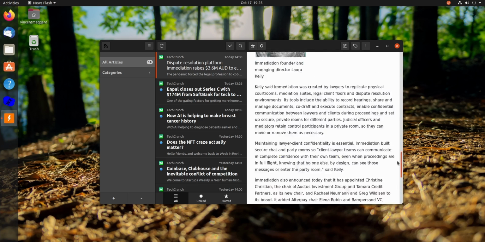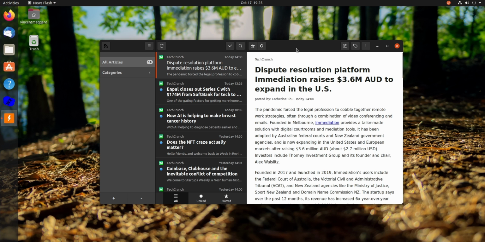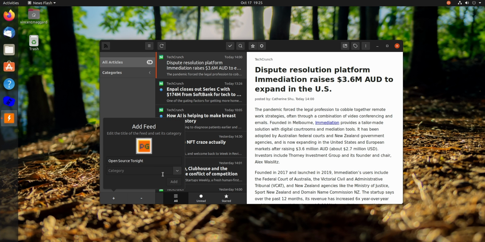Pretty cool, huh? Let's see how easy it would be to add another one. So I think I can just press plus feed, enter the URL of the feed here. So that's if you have like a podcast feed. Actually, let's try adding a podcast feed. Hold on. Next. Okay. All right, there it goes.